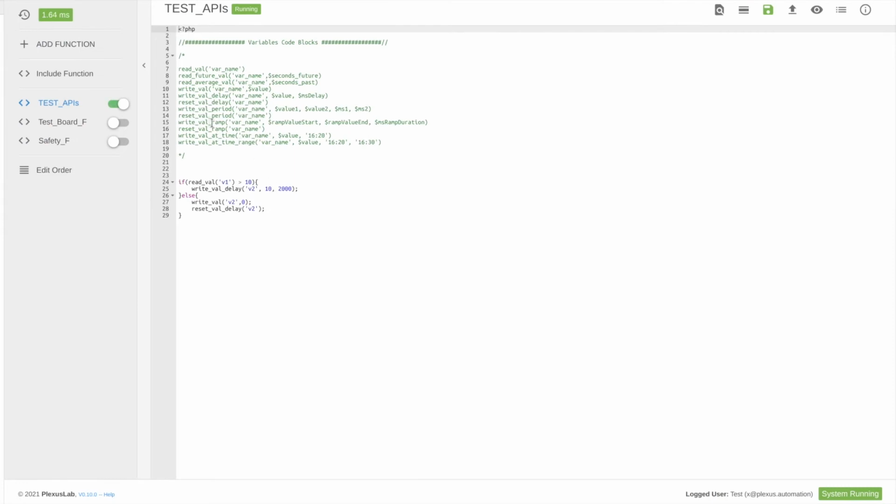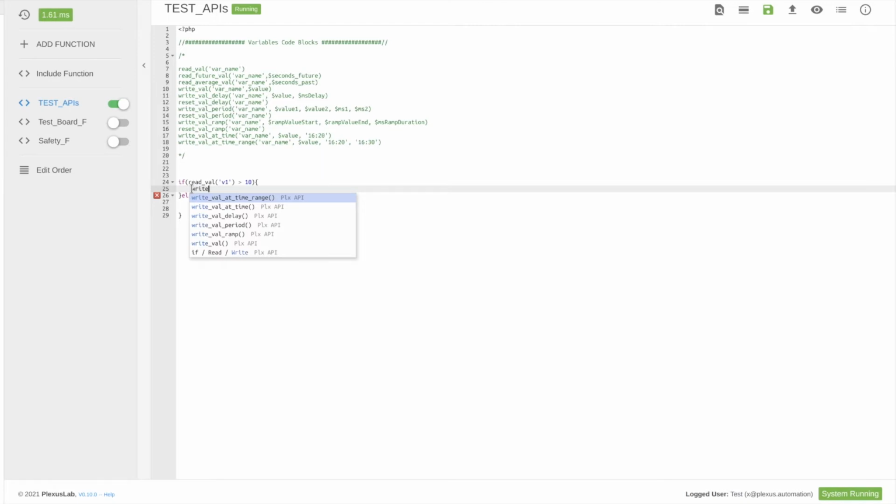All right, now write val period. This one writes a value. I'll show you an example. Still use v2. So we can toggle between 2 values in a loop constantly. The way we want to do this, let's say we want this v2 to go from value 5 to value 10, and we want it to stay at 5 for 1000 milliseconds, and then stay at value 10 for 2000 milliseconds.